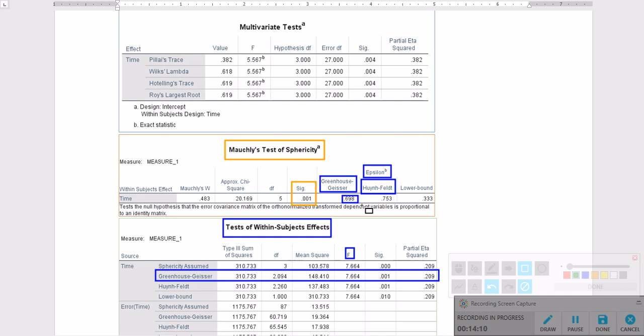If they fall below 0.75, especially Greenhouse-Geisser, which you see this does not fall below 0.75. In this case, this does, and this is more conservative. Therefore, we stick with this because it will give us more confidence that type 1 error is not committed.